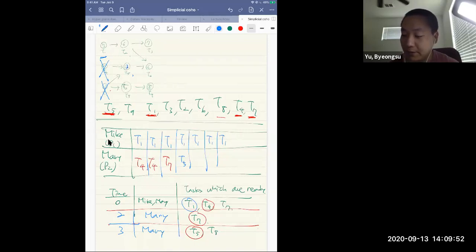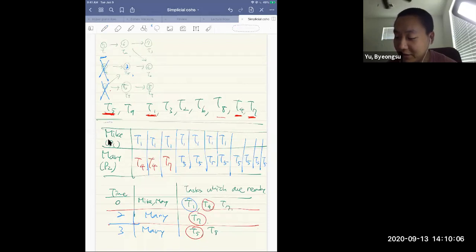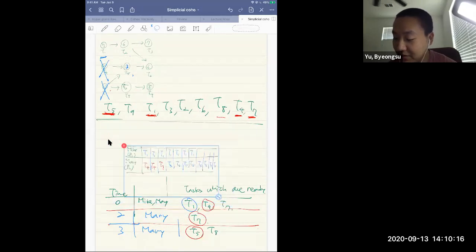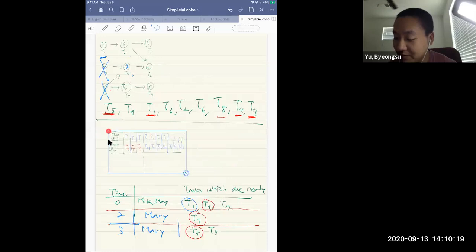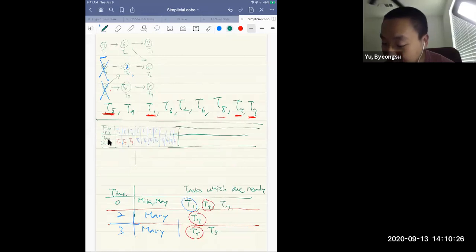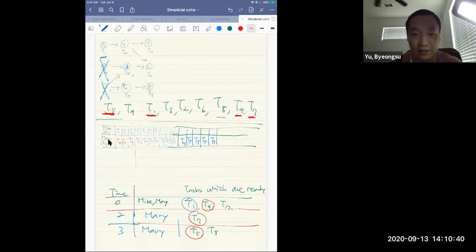So T5, 1, 2, 3, 4, 5, 6, 7, 8. Sorry, now I need to resize this one, okay. T5, 1, 2, 3, 4, 5, 6, 7, 8, 9, 10, 11, 12, 13. Does it make sense? Is there any question before going further?